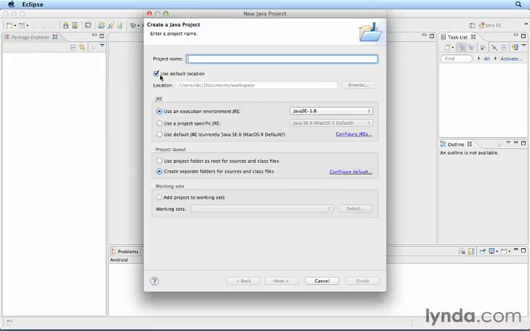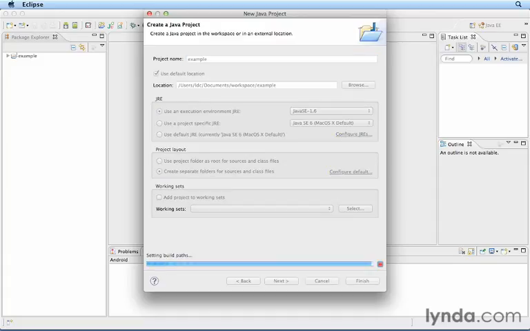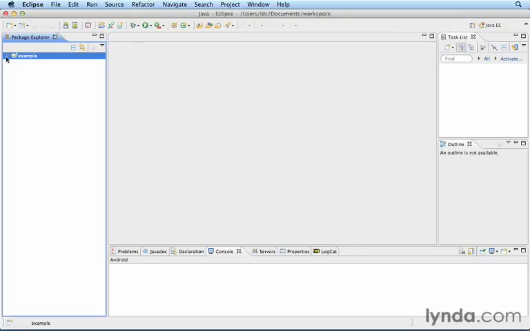I'm just going to use the default location in the workspace. I'll name this project Example. Then I'll hit Finish. And now I'm going to expand the example project. You'll notice there's a folder called SRC that holds the class files that we'll be working with.